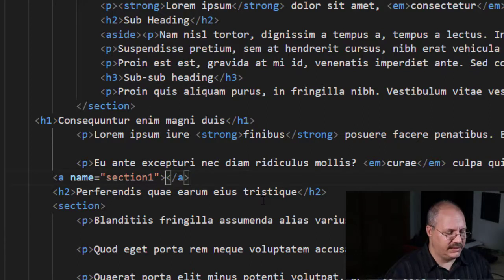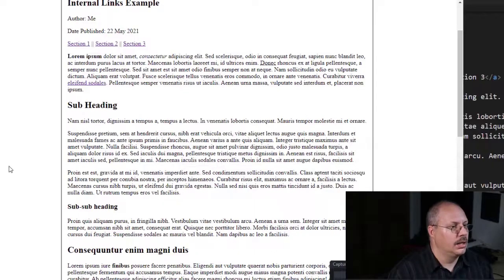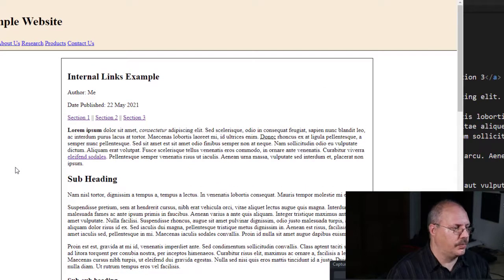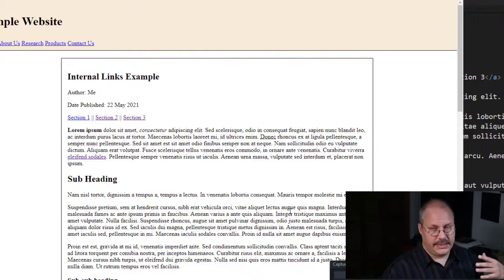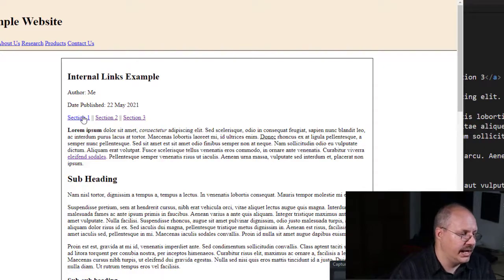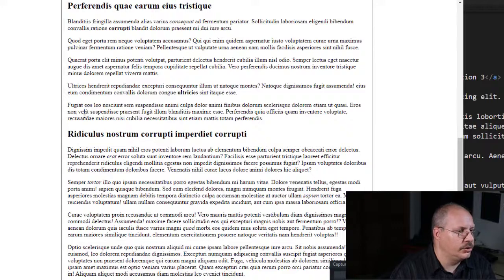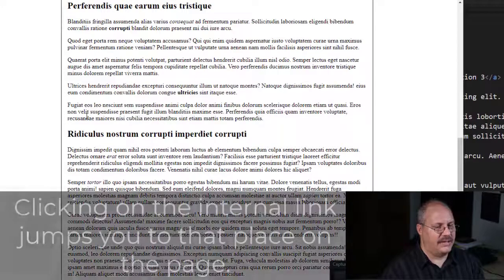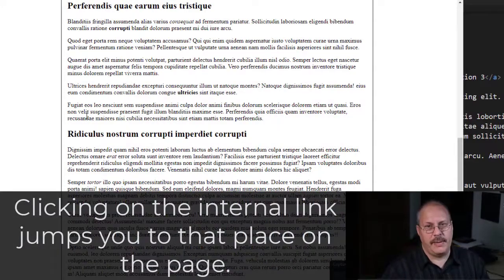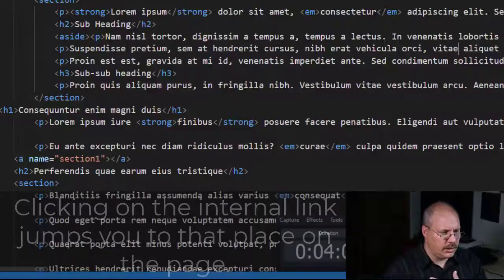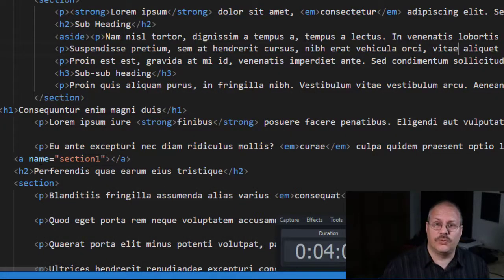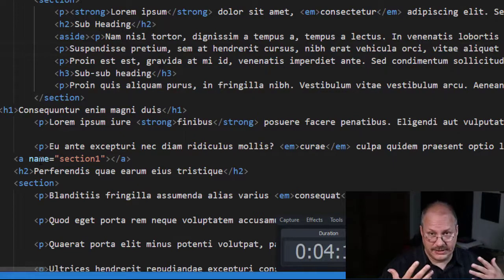I'm going to save this. Go to my internal page. I'm going to need to reload it because there's a change there in the code. And if I click on section 1, you'll notice that it takes me right to that heading 2. It scrolls me automatically all the way down. That A name is just a different way of referencing that anchor tag. And so the anchor tag actually, as you can see, has 2 different uses. And this was the old style way of doing it.